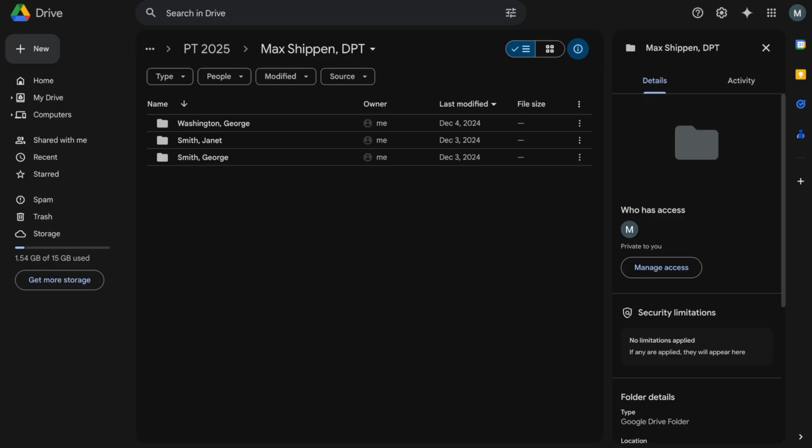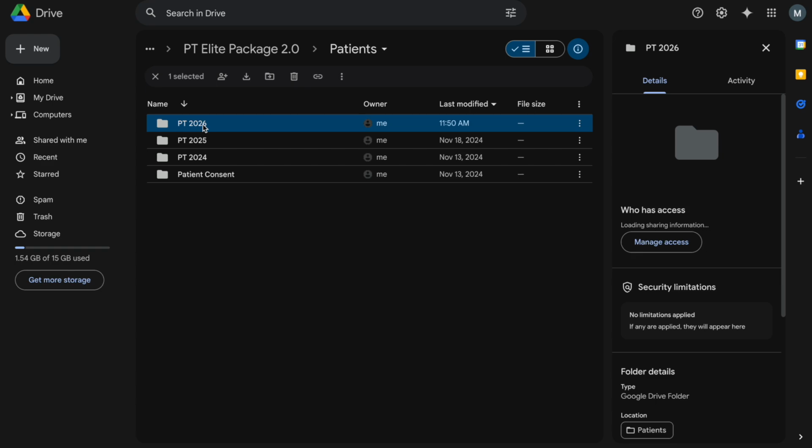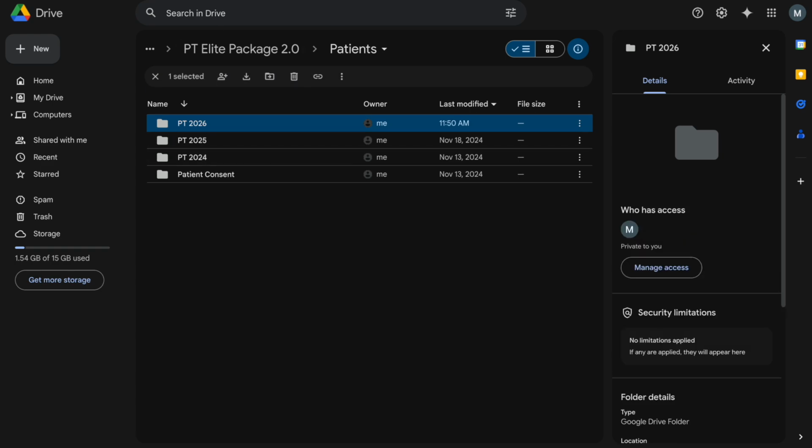So that's the folder that we're going to copy, is all of this stuff in here. And we want to put it into PT26. So we're going to come here. Now, I don't think I have anything else named PT 2026.